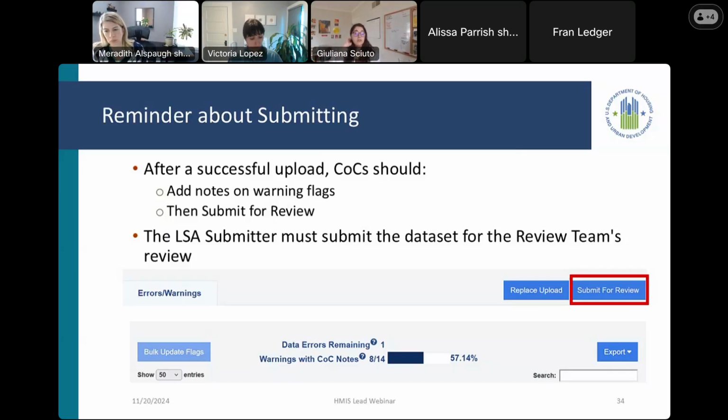And you're welcome to add notes, like I said before, to some flags, but not others, and submit, as long as you keep in mind that you won't get to add additional notes until your review team puts your data set back in Needs COC Review. So that was a recap.